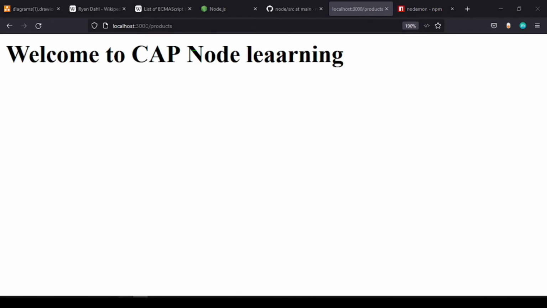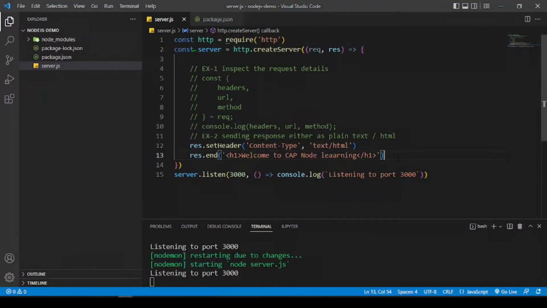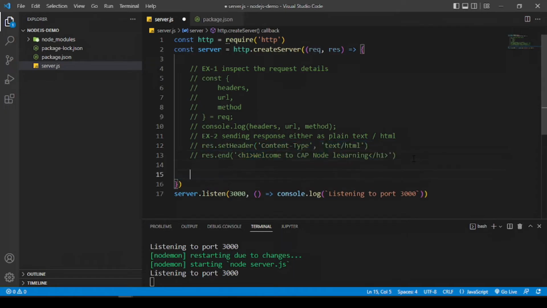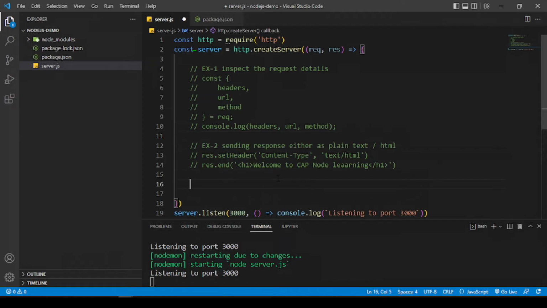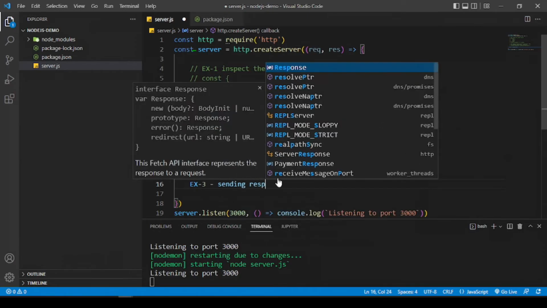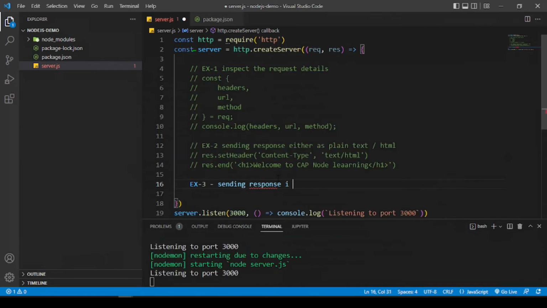Next one should be sending the response in terms of, let's say, JSON. Okay, because the API we will be creating, that API will generally expect the details to be created in JSON fashion, JavaScript Object Notation. So next we will be sending a response in JSON format.